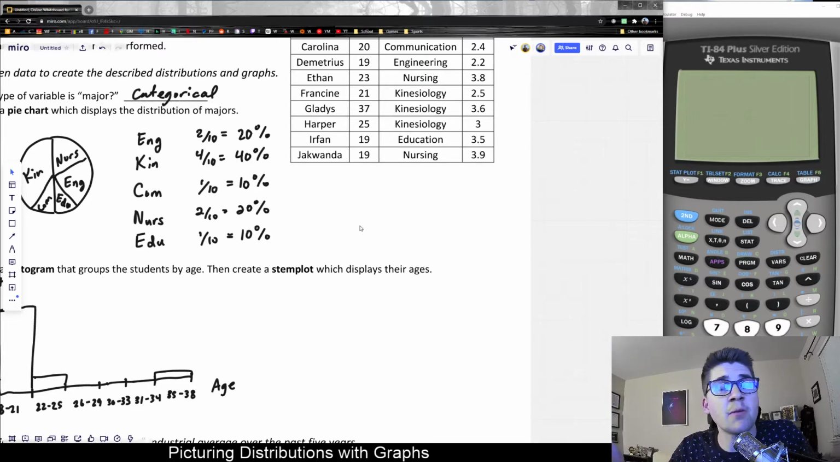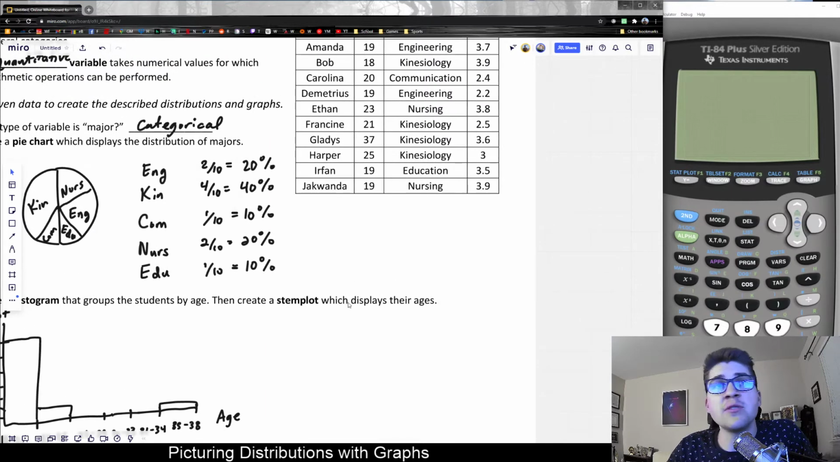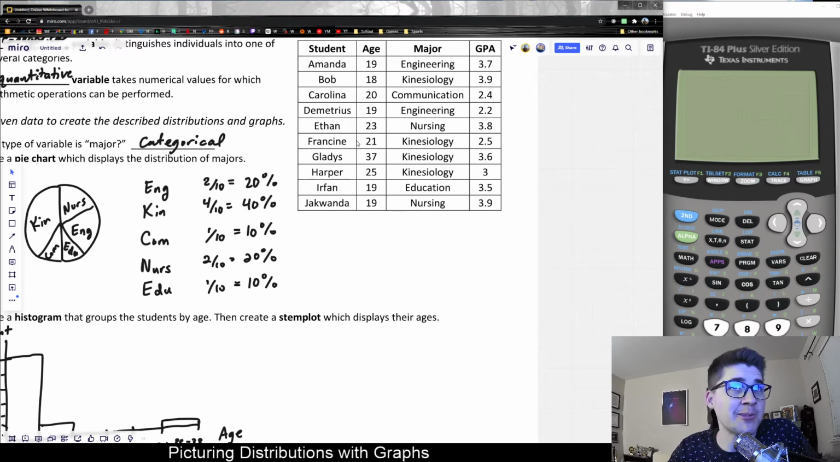I'll go ahead and just start making one and explain how it works as we're going. It says create a stem plot which displays their age. Basically, we have students that are in their 10s, 20s, and 30s. It's kind of unusual to call them in their 10s, but if you know what I mean, some of our students' ages start with 1, some start with 2, and some start with 3. That's essentially what a stem plot does: it separates the 10s place from the 1s place.